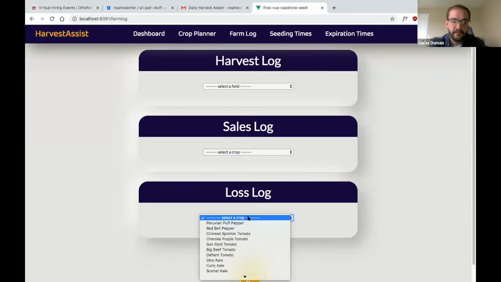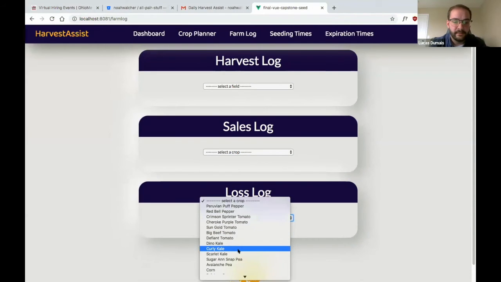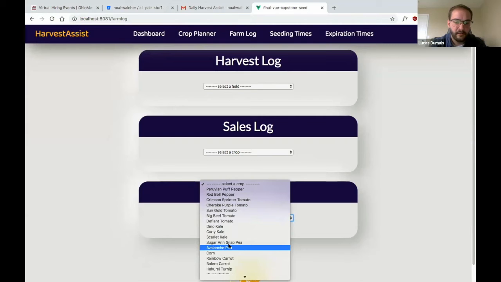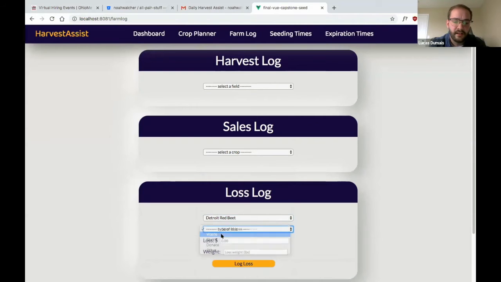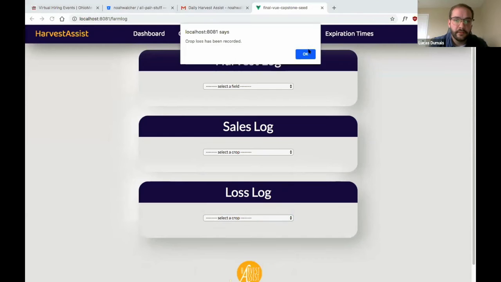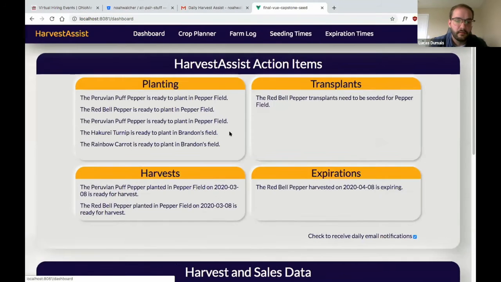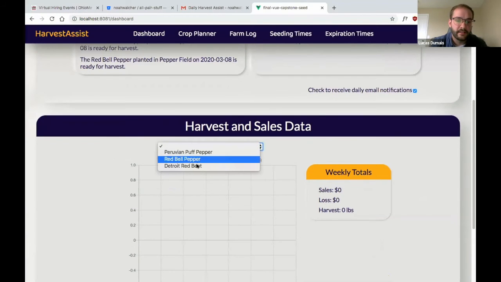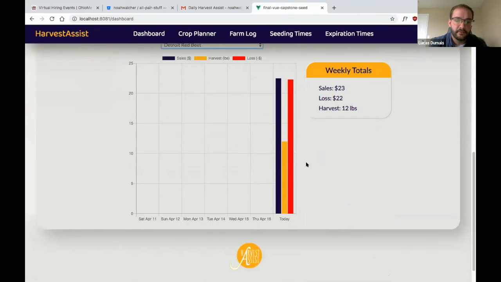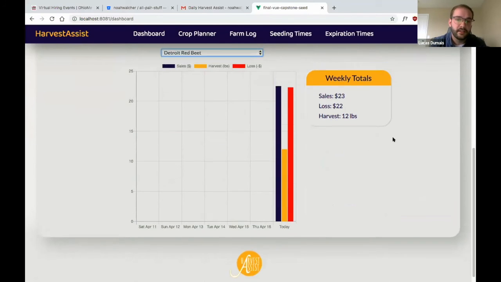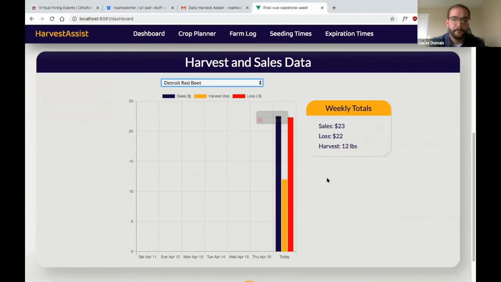And then if you have any loss info, we can document that as well. We have different types of loss, the loss amount, and the weight as well. If we go back to the dashboard, go down to our charts, we can actually select it now, and it'll give us those values for today and weekly totals as well. So each day the farmer can log on and put those in.